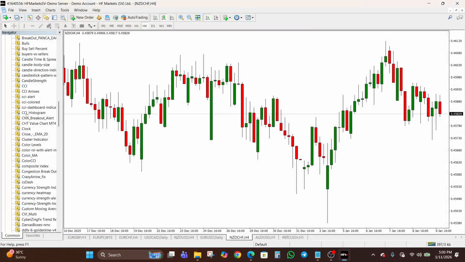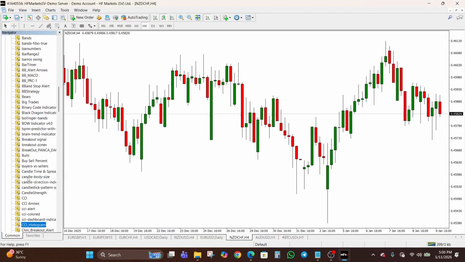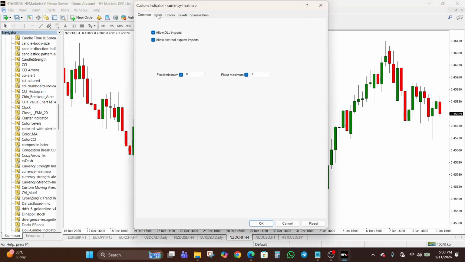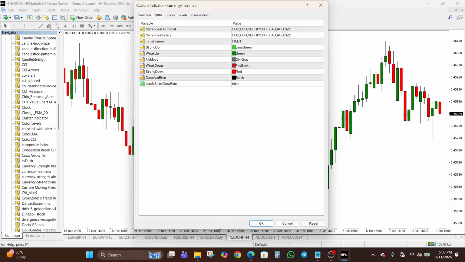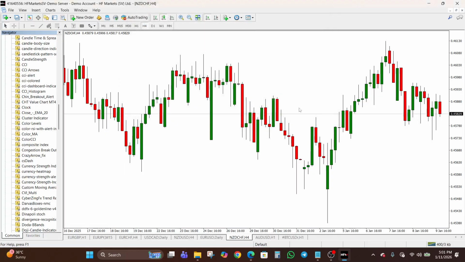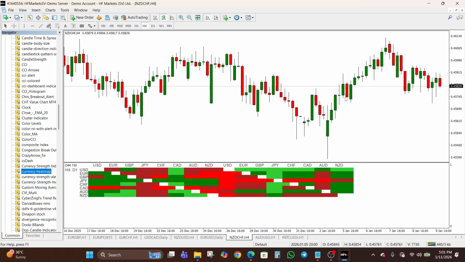Head back to your terminal, just refresh your navigator. After doing that, you should find the currency heatmap indicator somewhere there, okay? Currency heatmap, drag and drop. Ensure that your allow DLL imports box is checked, okay? And then you can see the customizable settings here. All right, you can modify these according to your taste. This is how the indicator looks like.